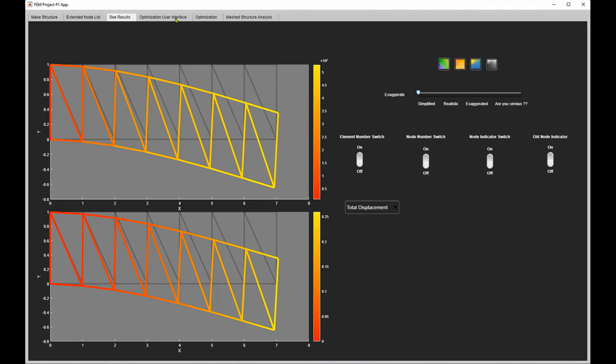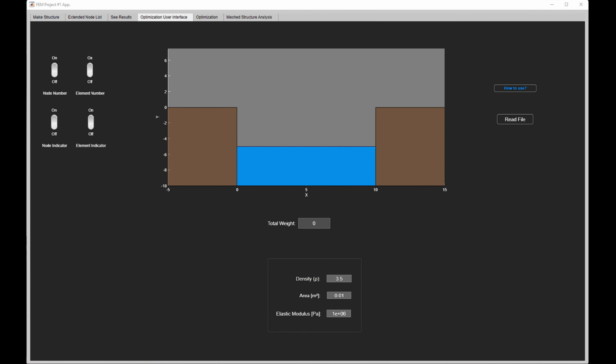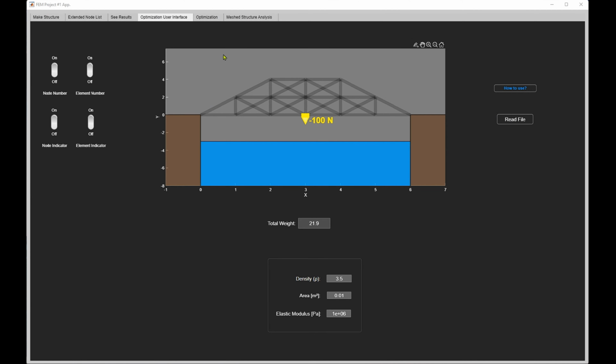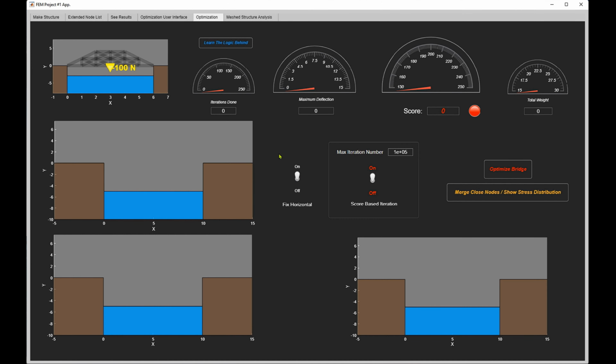Let's move on to the second one, which is bridge optimization. In the bridge optimization part we can read a file from Excel. So let's upload one file and see the result. Yeah, this is the initial structure of our analysis. You can see the total weight, density, area, and the elastic modulus. These boxes can be edited by the user, and then we shift to the optimization phase.